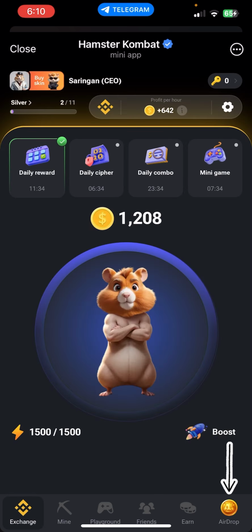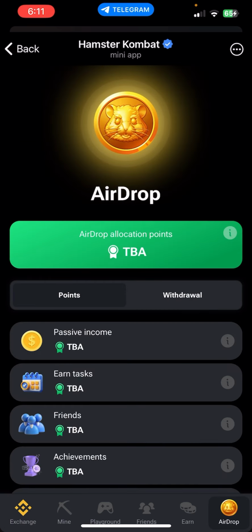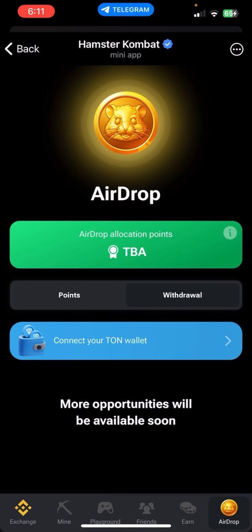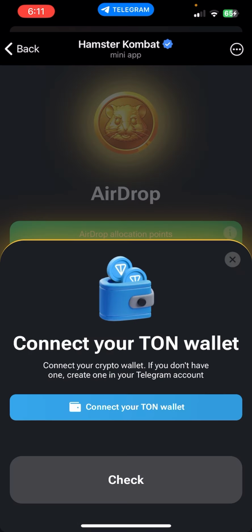Now you can see there is an airdrop option at the bottom right corner of this dashboard. Let me tap on the airdrop, which is distinguishable by its mouse coin icon. Once you tap on it, you can see there is a withdrawal. Let's tap on the withdrawal, and finally you can see you need to connect your Ton wallet. You simply need to tap on it and connect your Ton wallet in here, and you'll be able to change your Hamster Kombat coin to Ton successfully.